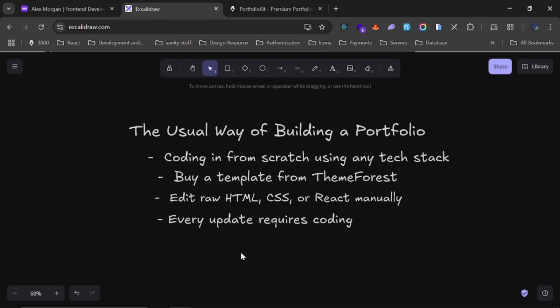Another issue with this approach is that every update that you want to make to your website requires you to open your code editor and implement that update. So I'm guessing the question that you might be asking now is, how do we resolve this?